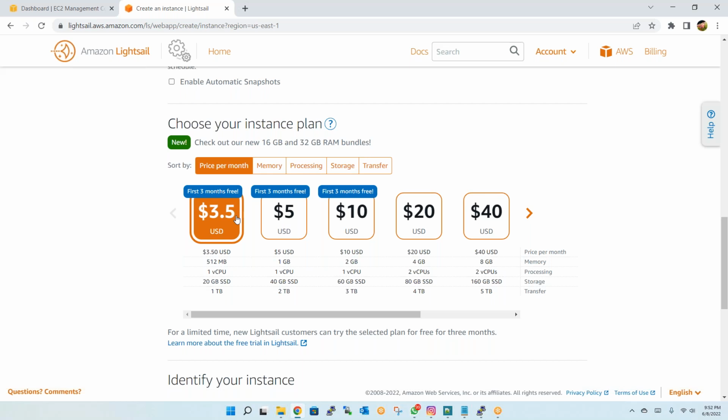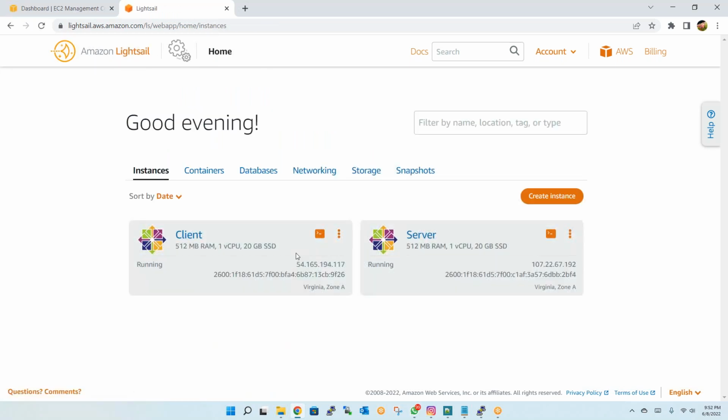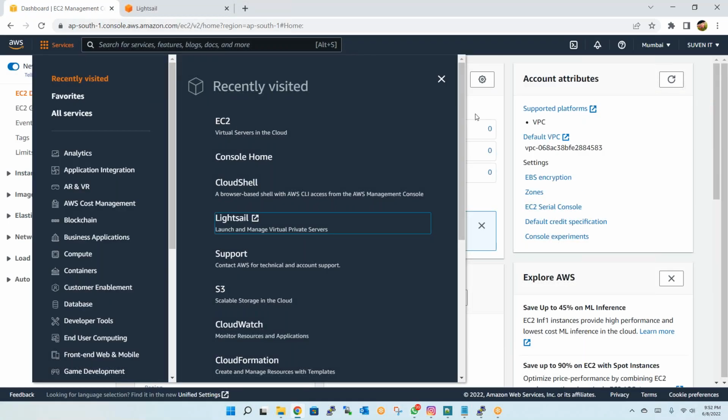Any questions, let me know about this. So the Lightsail server, you can also create that. That is one more important thing. I think everyone is clear here. Anyone, any confusion, let me know.